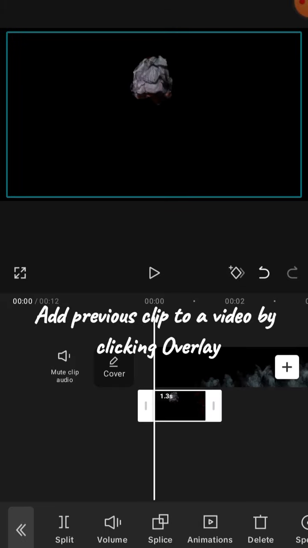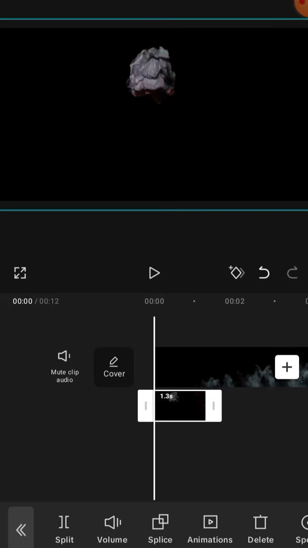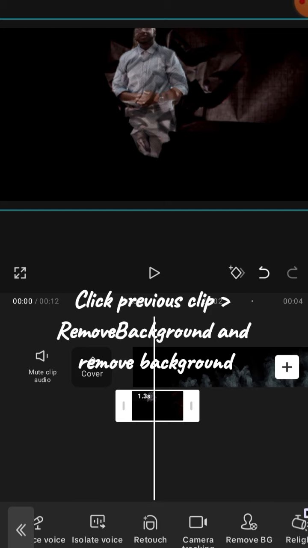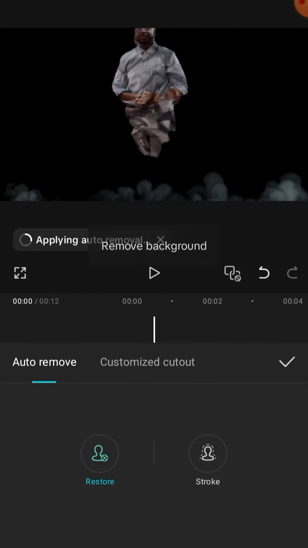Add previous clip to a video by clicking Overlay. Click Previous Clip, Background, and remove background.